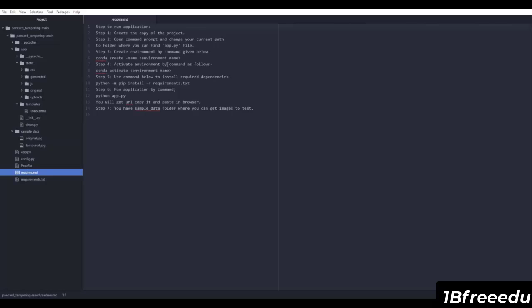You need to activate this environment. After that, you need a command to install the required dependencies. As I have shown you, you can use this for creating the requirements.txt file. After that, we simply go to the command prompt and run this using python app.py, and you will get a URL. That URL you need to copy to the browser and run it. You have a sample data folder here, as you can see.